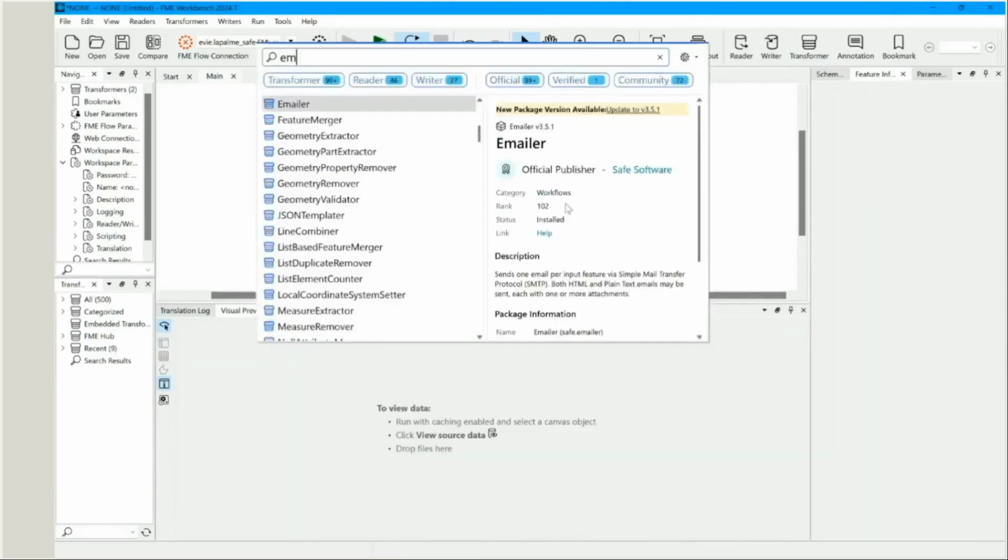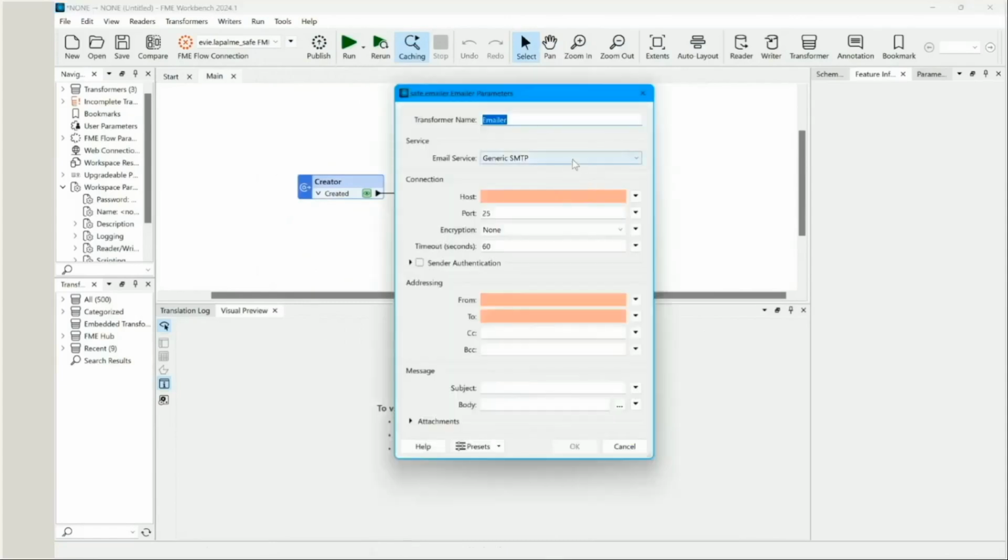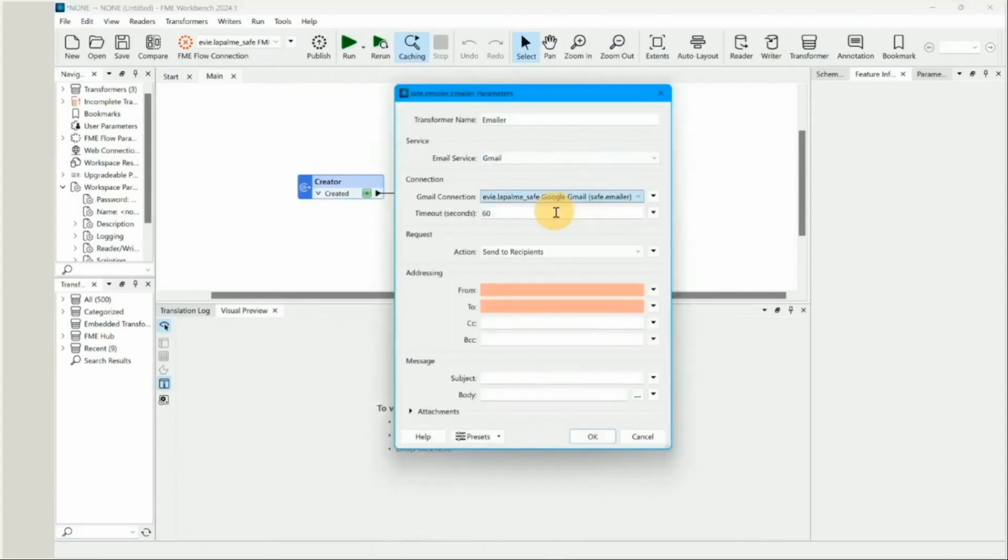It's in the morning. And I'm going to set this to an emailer so that I can email my response to myself, configure it for Gmail, use my web connection already set, type in the from and to, and then I'll configure the subject and body to send off.